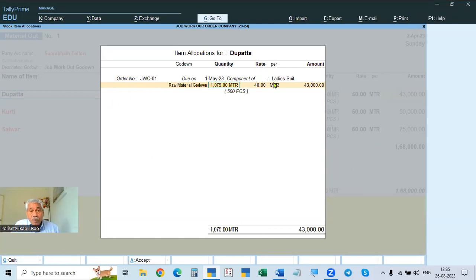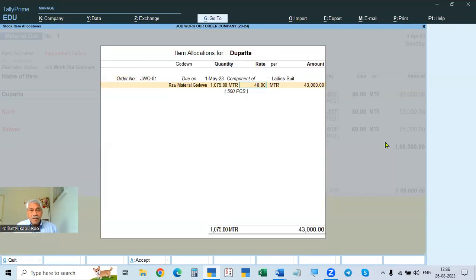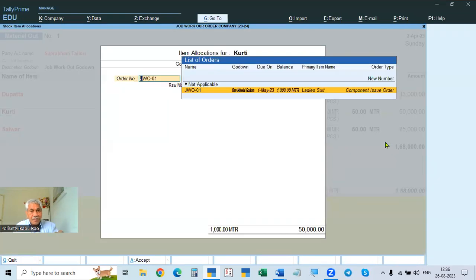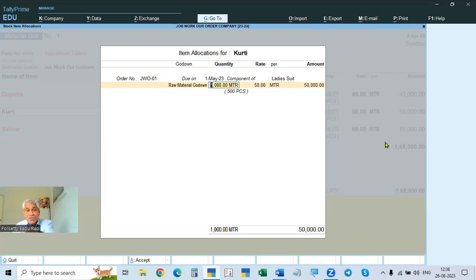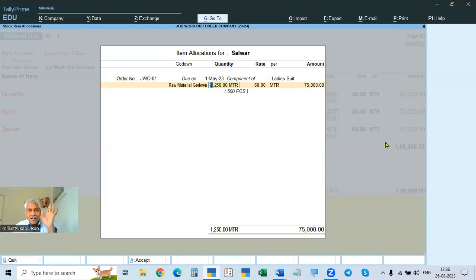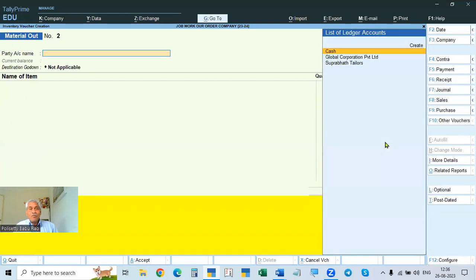But here, the component of ladies suit, these three are components. So here it has to show component of ladies suit, just to check every time. This is one. Then the next one, kurti, also the same number, same raw material godown, component of ladies suit. Then salwar, same number, raw material godown, component of ladies suit. So this is completed.